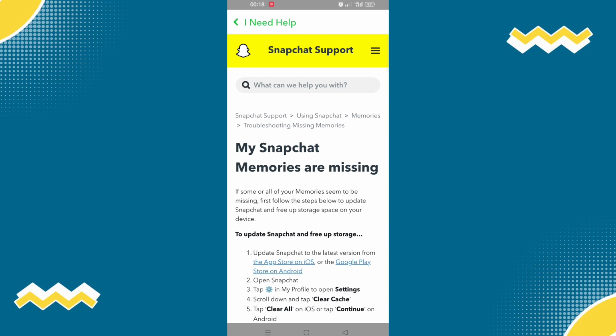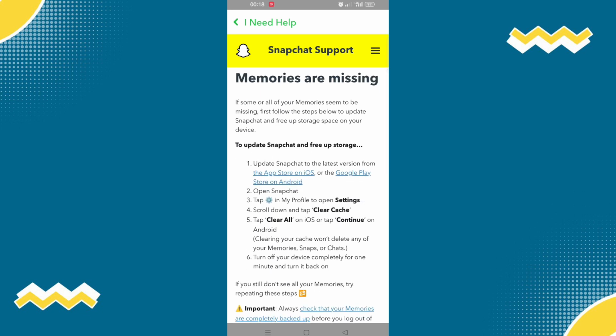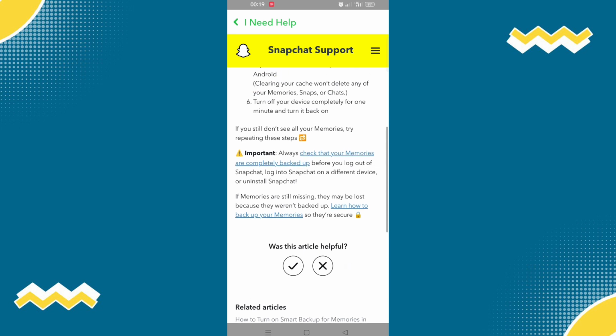This is what we call troubleshooting missing memories. So simply follow the steps. Just to put this lightly, you just have your Snapchat updated and you have to free up the storage in your settings. And then after that, you turn off your device completely and turn it back on. If you still don't see all your memories, then you will be repeating these steps.